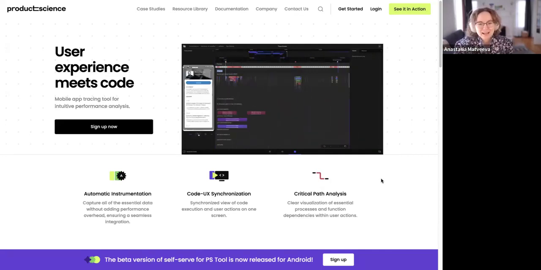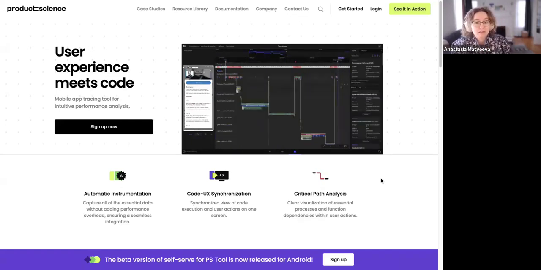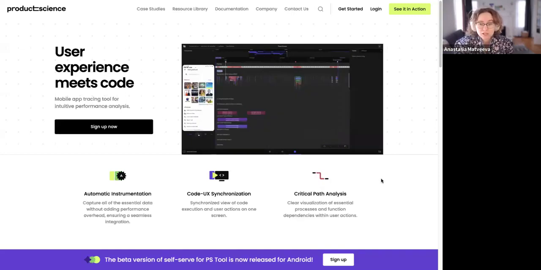So yeah, productscience.ai. As I promised, we're going to speak a little bit about key tool features and explain how they solve the problem of understanding how your code really executes and understanding the core reasons for any performance degradation, delay, or just anything that you would like to speed up.